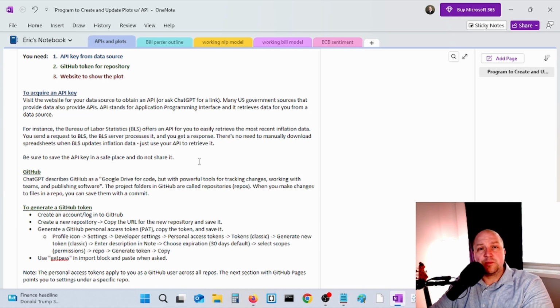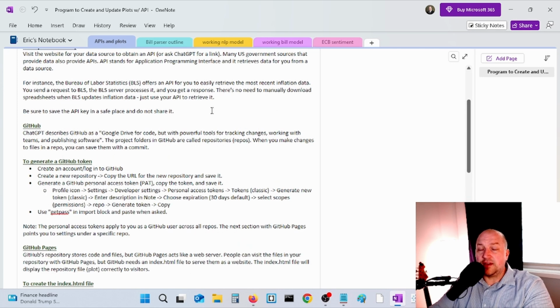Now the API key, when you run the Colab program, Colab is going to use the API key to visit the BLS server and get the data that you request. You don't have to manually download an Excel file. There's no data sheet or text file that you need to download and then upload into Colab. Colab does it automatically with the API key. So with that API key, I'll be able to get the data and make a plot.